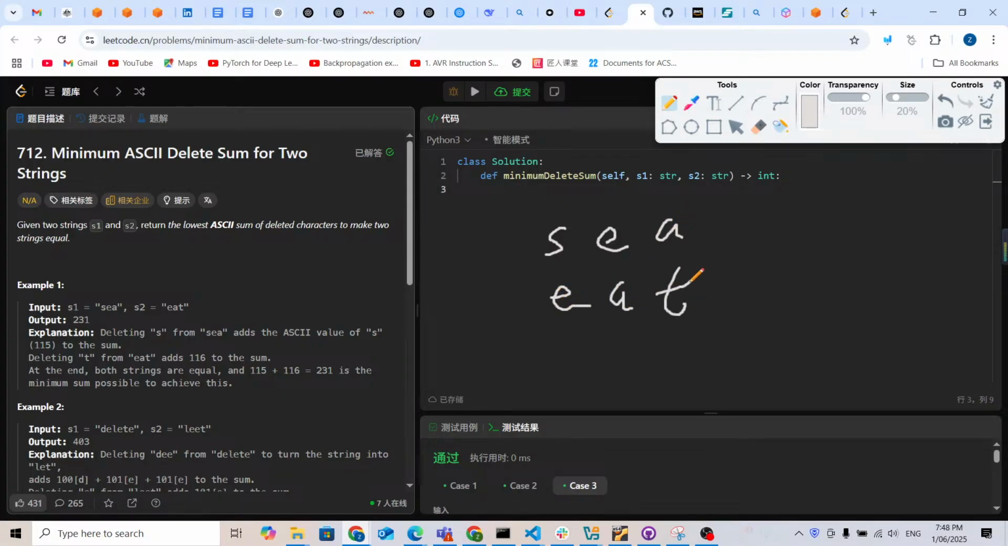This is something similar to the longest common subsequence problem, but it's going to be a little bit different. It means that every time, we're not just deleting S and deleting T; we have to check what's going to be the lowest ASCII sum of the deleted characters. In this example, if we delete character S, it's going to be 115, the ASCII value of character S. And similarly for character T, it's going to be 116. So the final result of this one plus this one is going to be 231.